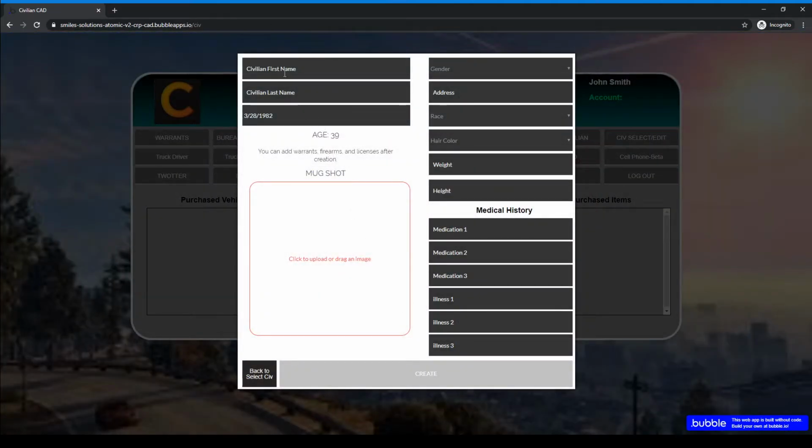Okay, it's going to ask you to create a civilian. After you join CRP1, you have to create a civilian in order to be looked up in the CAD. If you don't, you'll be arrested because it's a failure to identify. So first we're going to go ahead and create it. So like here, Jonathan, let's go with that.